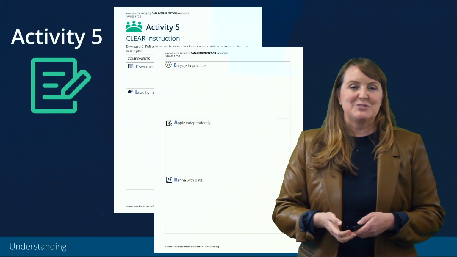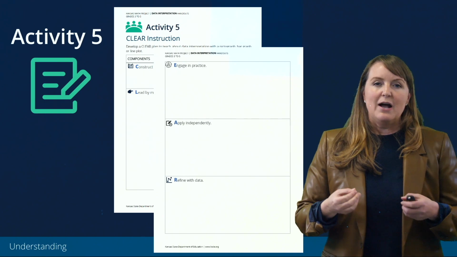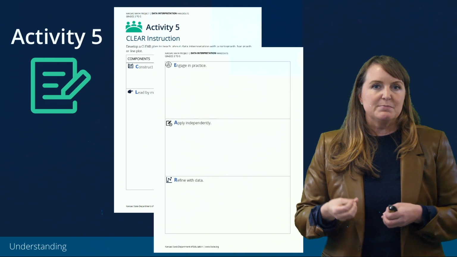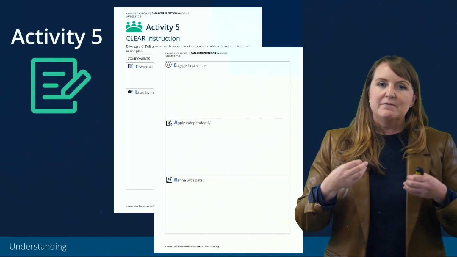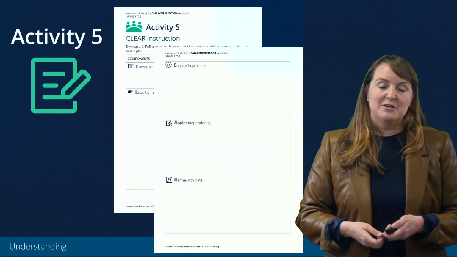It's now your opportunity to do yours. That brings us to Activity 5, where I would like you to choose something with data interpretation, whether that's bar graphs, pictographs, line plots, and develop a clear plan for helping students understand how to interpret that data.